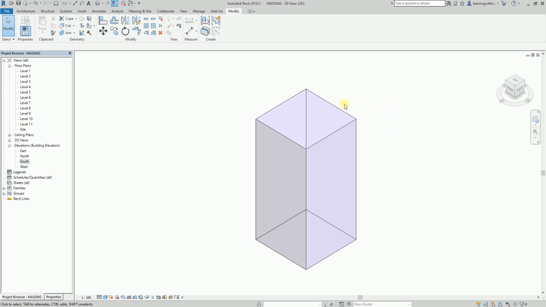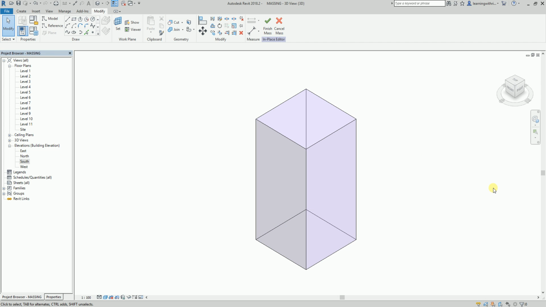So all you have to do is to select again your mask and then select edit in place, right? Okay, now the next thing that we are going to do is I'm going to create an extruded void to my model. So I'm going to create a void to my model there.